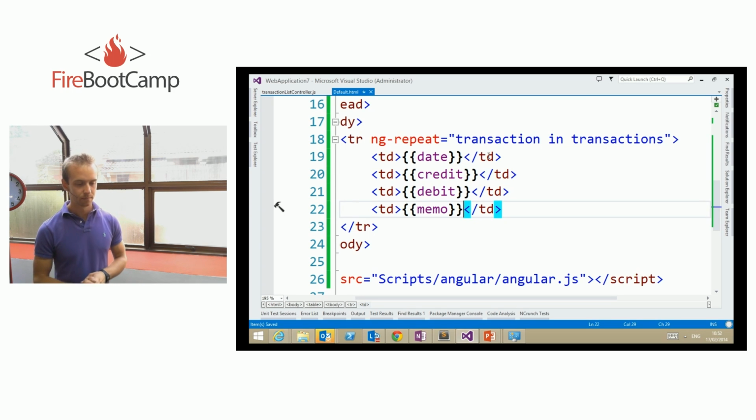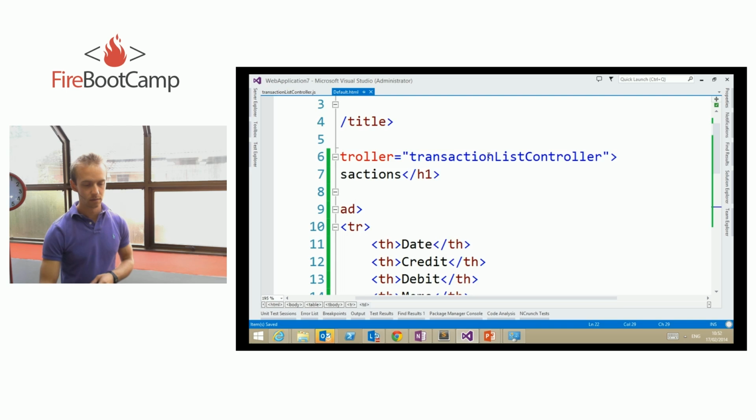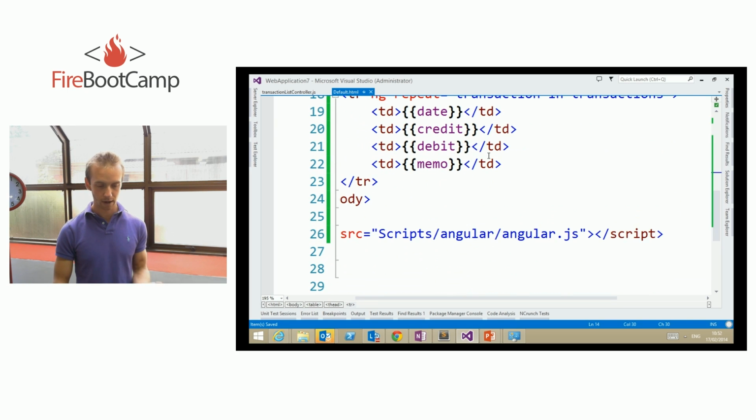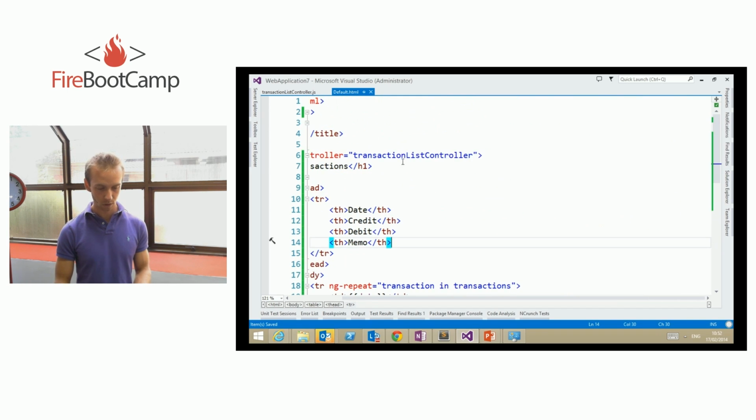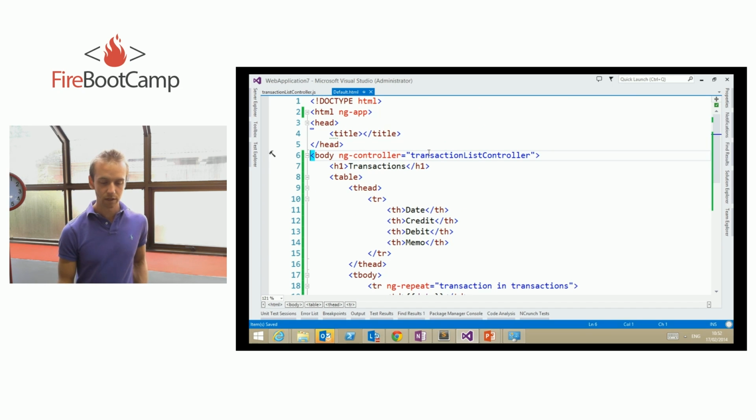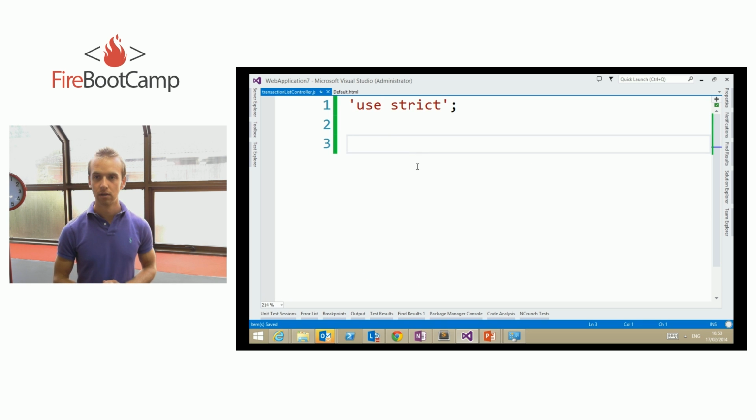So I've gone and wired that up. So now when this comes in, we've got our app. We've told it to use a controller and apply that to the body tag. But we need to go and create that controller. I'm going to go back to my transaction list controller JavaScript file. And so in C# we'd create a class, right? So we can create an instance of that class for our MVC controller.